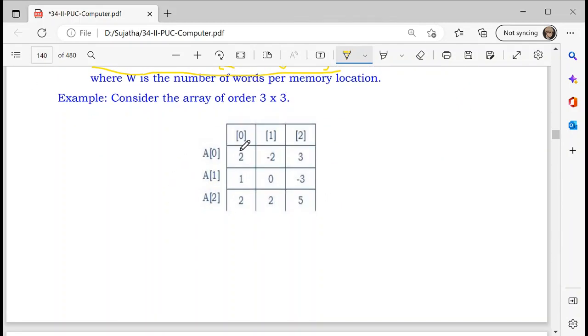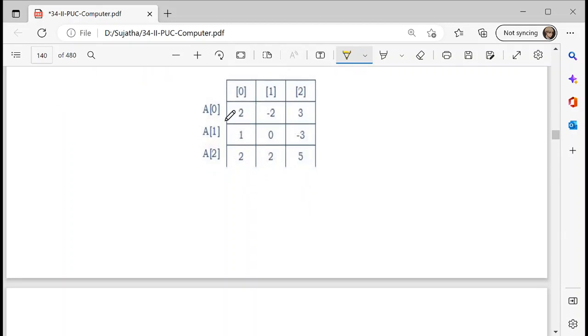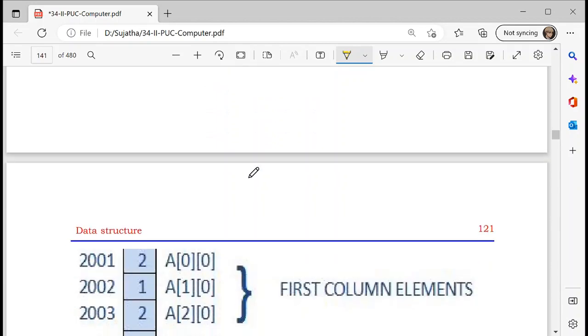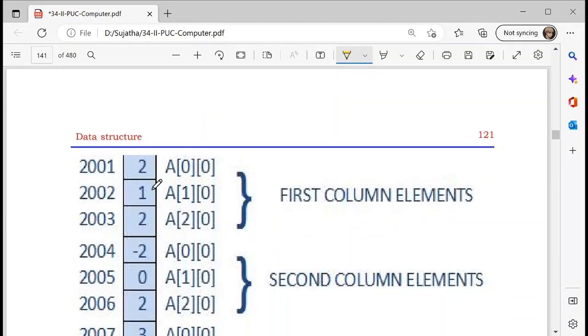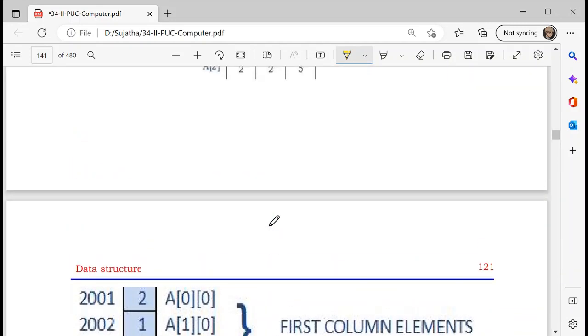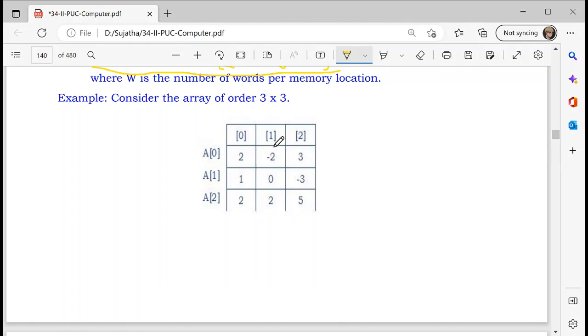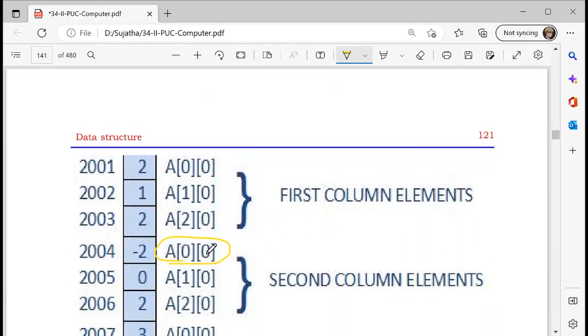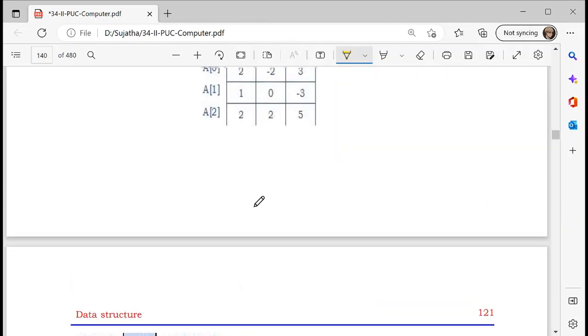In column major order, we are going to store in sequential memory locations via columns. So first we will store a of 0 0, then a of 1 0, a of 2 0. Here there is a little bit of change. Next we'll be storing a of 0 1. You need to change this in your textbook, a of 0 1.